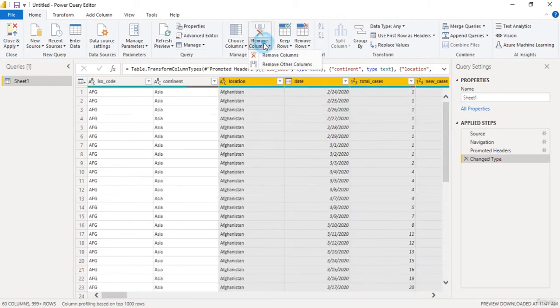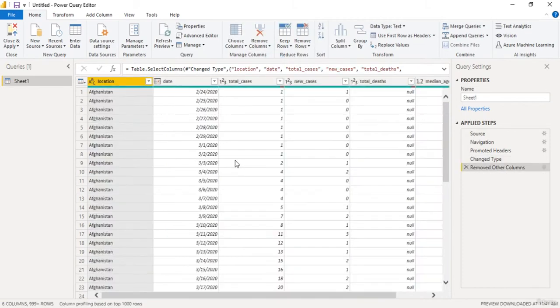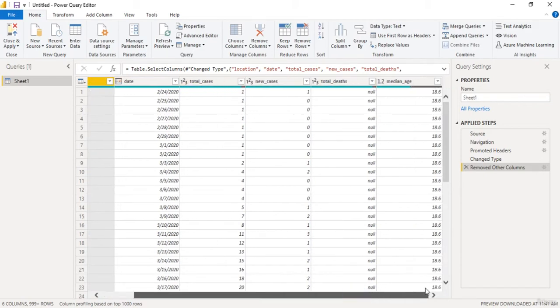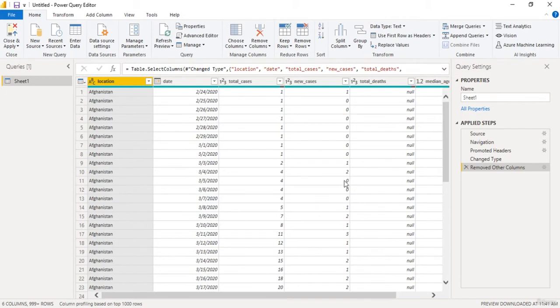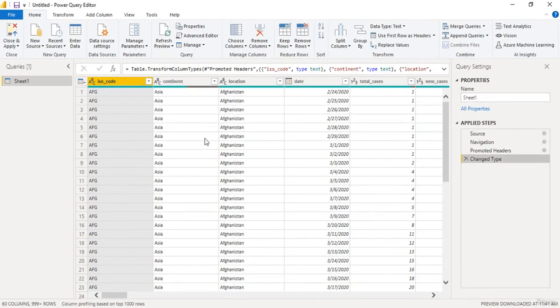So what we can do is go to this option and select Remove Other Columns, right? So we have got these 6 columns: the location, date, total cases, new cases, total deaths, and median age. As you can see, I applied this operation of removing the columns, so we have this written over here as Removed Other Columns. This is a step that we have done. If we want to undo this step, how can we do that? Just click on this cross sign and everything you did would be undone.